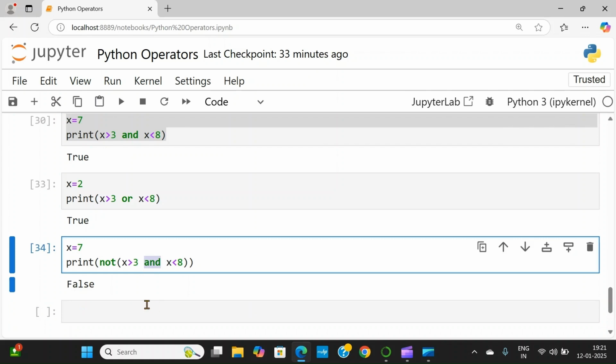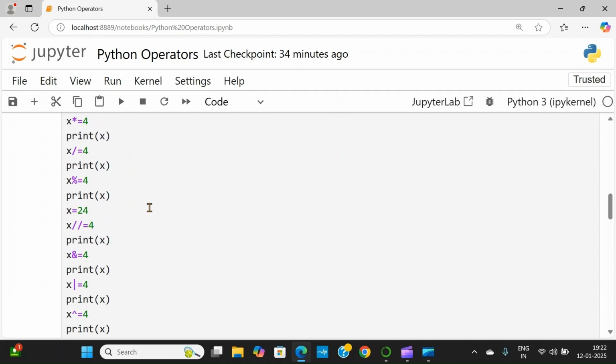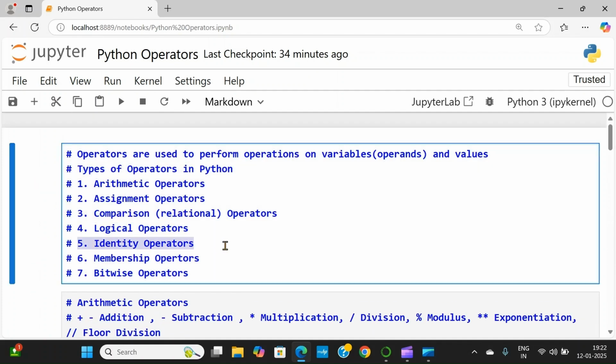Suppose if I write or here, still it is false because 7 is less than 8. The condition is true, right? So once you get the result true here, it returns false. And if you get false here, it will return true, right? Then, so this is for the logical operators. Then next one, we go for the identity operators.